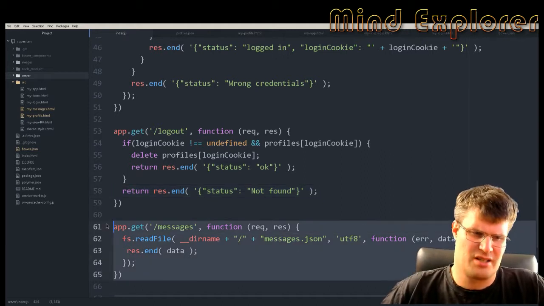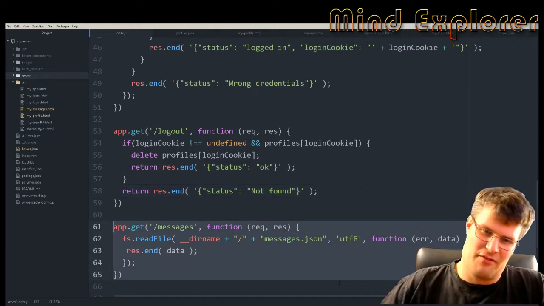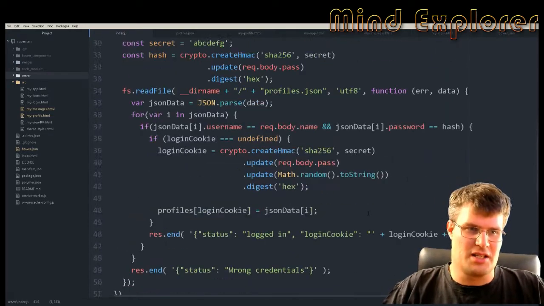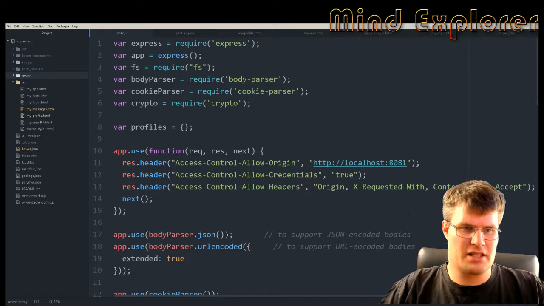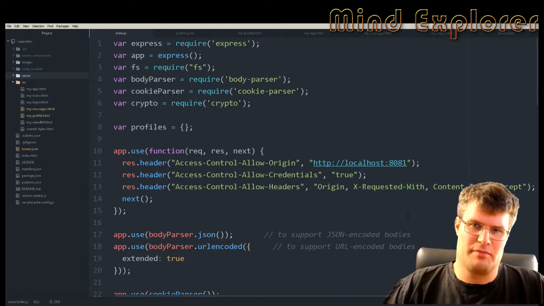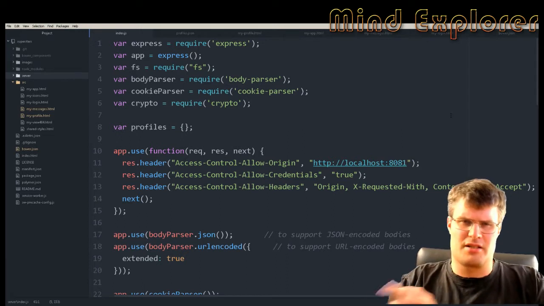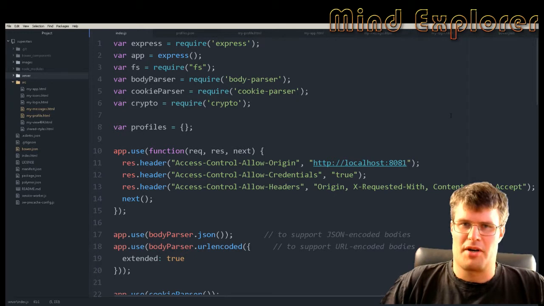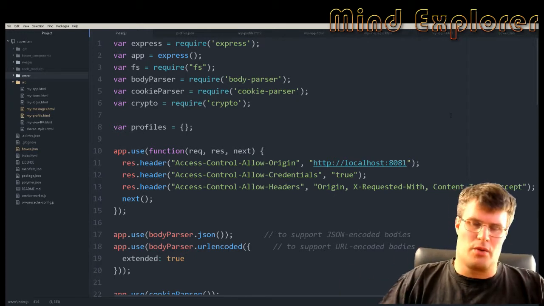And messages is pretty simple. I just fetch a JSON and return that back so we can see all these messages. So that's the server today and the front end as I implemented it. And the rest is just some CSS and Polymer components to actually make the GUI.